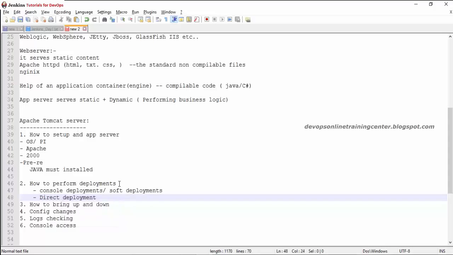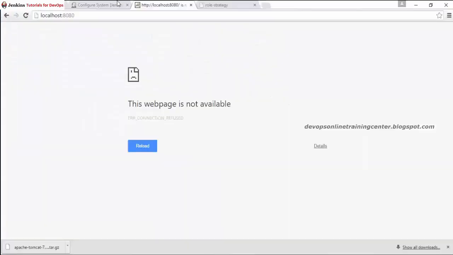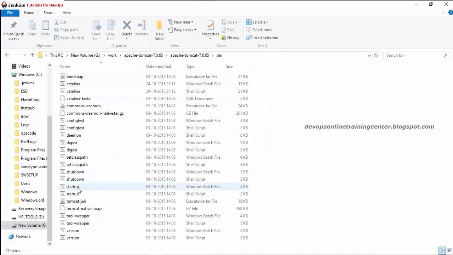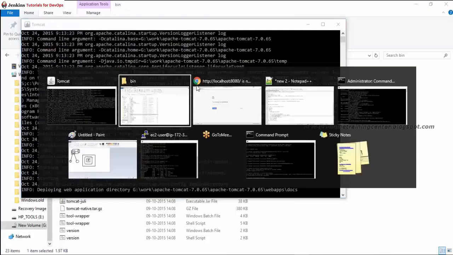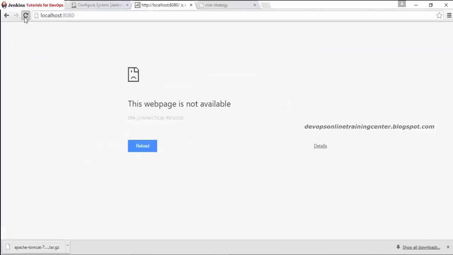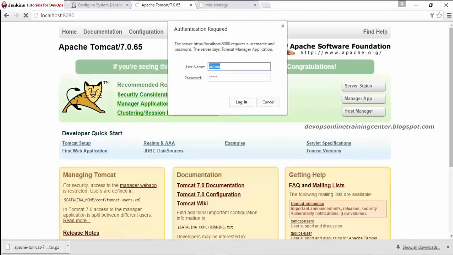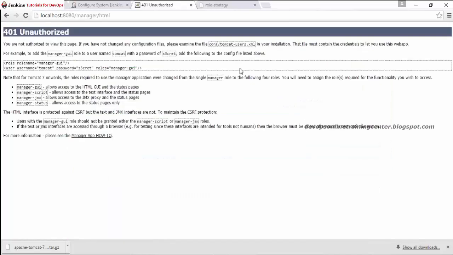So what do you mean by console deployments? Typically this is done by developers, where you don't need to do any automation and all. People can log into their Tomcat. Let's try to start it. It was shut down actually. Let's try to start your Tomcat, refresh this, click on manager app. We didn't set up the manager for this one. So try to cancel right now and look at conf, tomcat-users.xml.